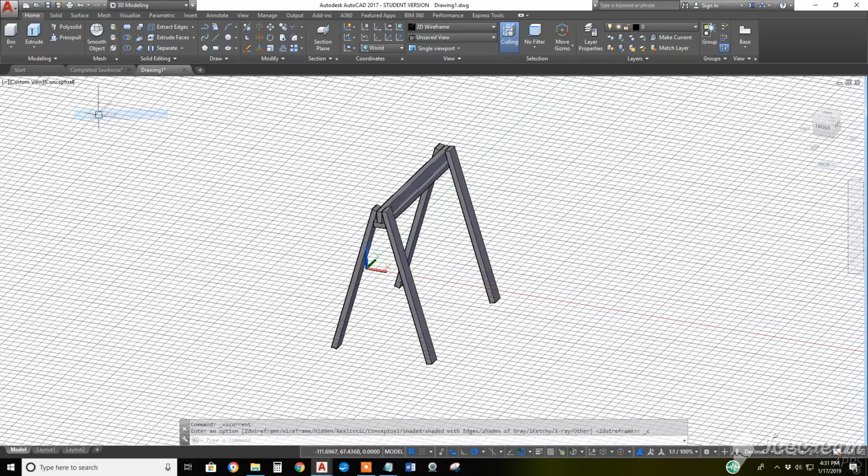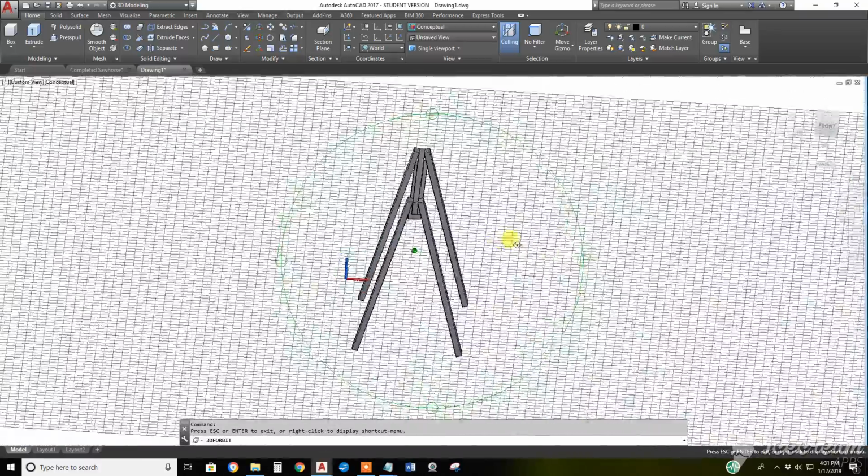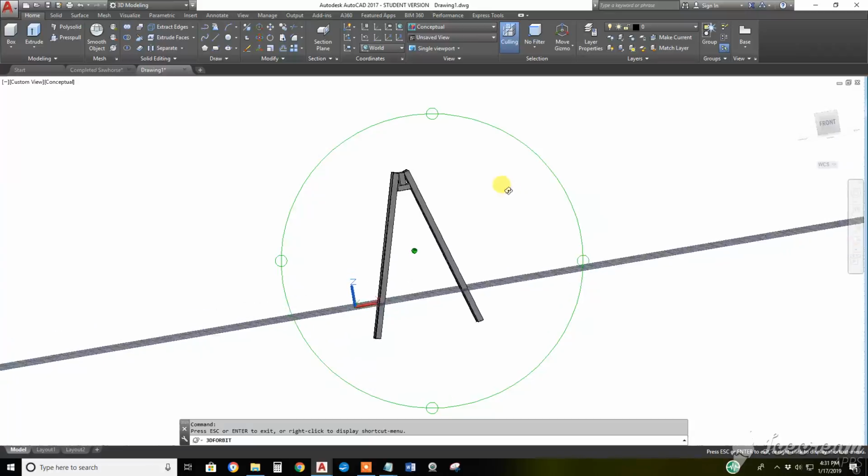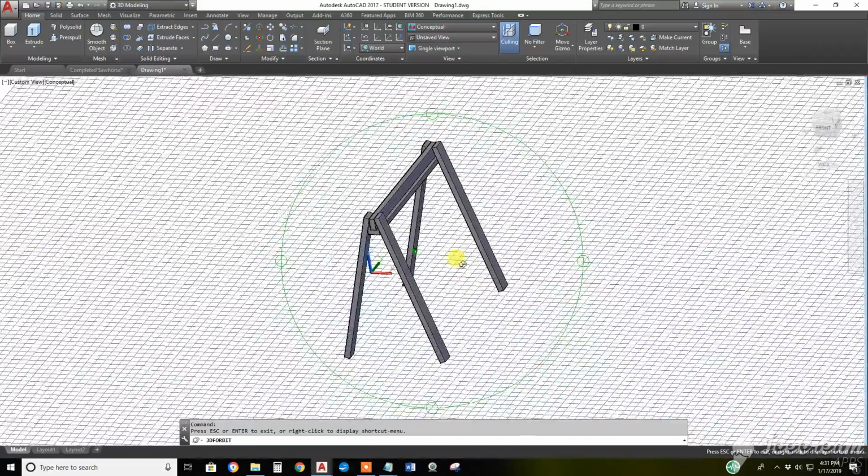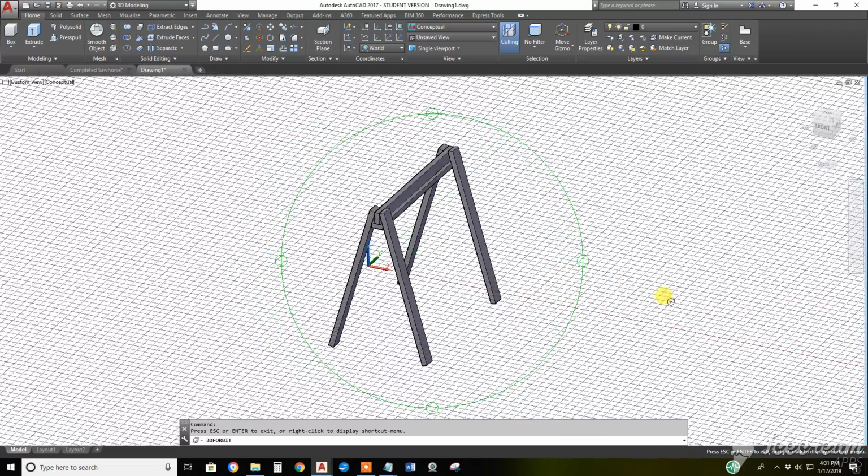Let's change to conceptual. 3D orbit a bit. The legs are through the ground. We'll slice them off and we'll trim the top points in the next video.